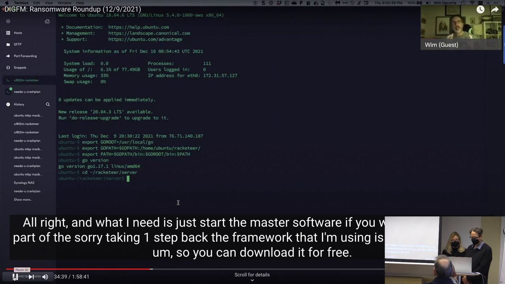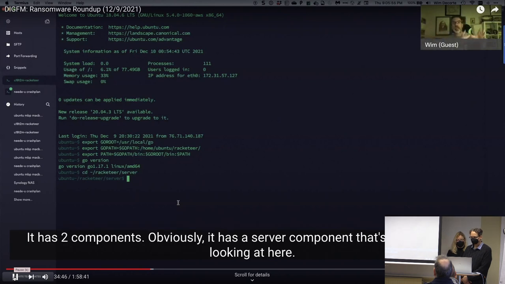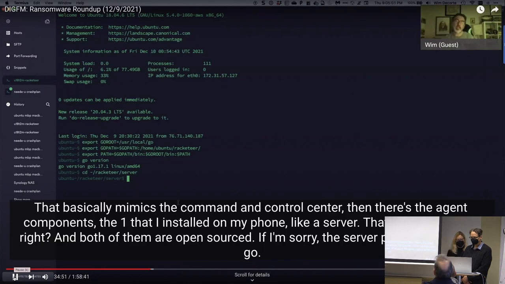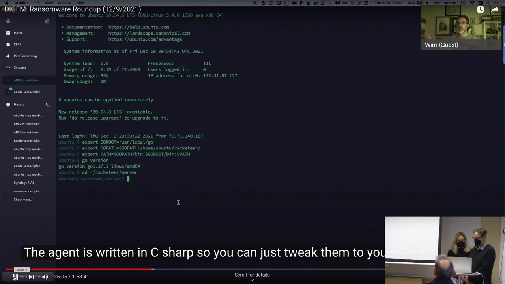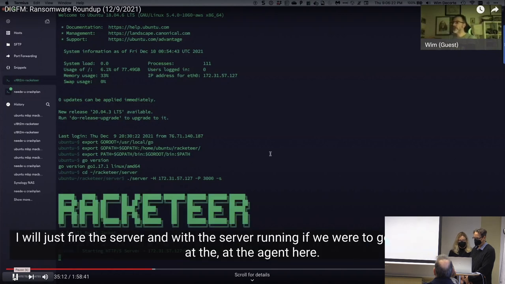taking one step back. The framework that I'm using is on GitHub, so you can download it for free. It has two components, obviously. It has a server component, the one that we're looking at here, that basically mimics the command and control center. Then there's the agent component, the one that I installed on my FileMaker server, that's the other part. Both of them are open source. The server part is written in Go. The agent is written in C Sharp. So you can just tweak them to your heart's content. We'll just fire the server.